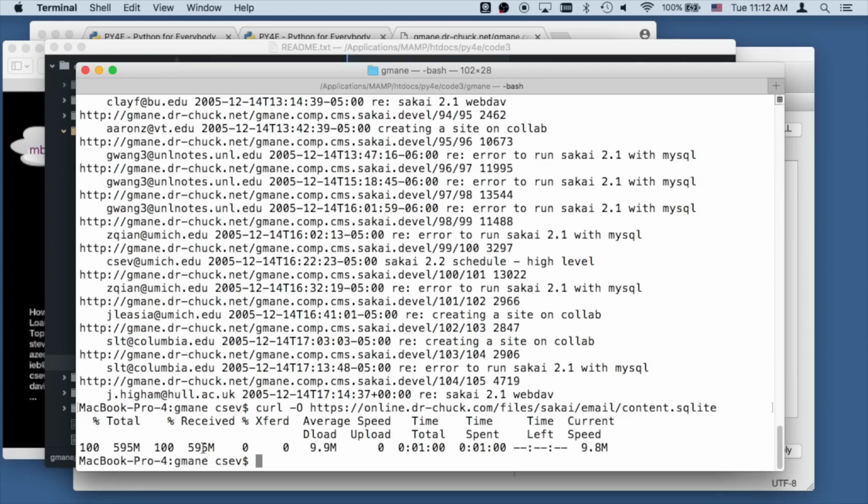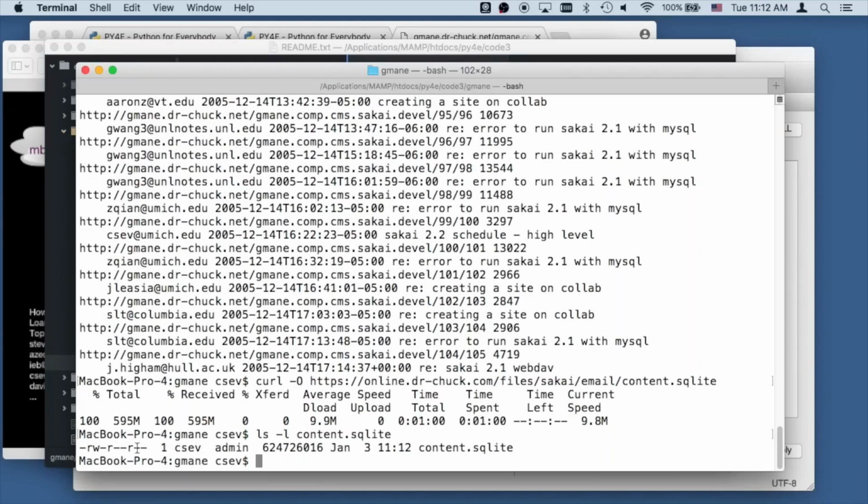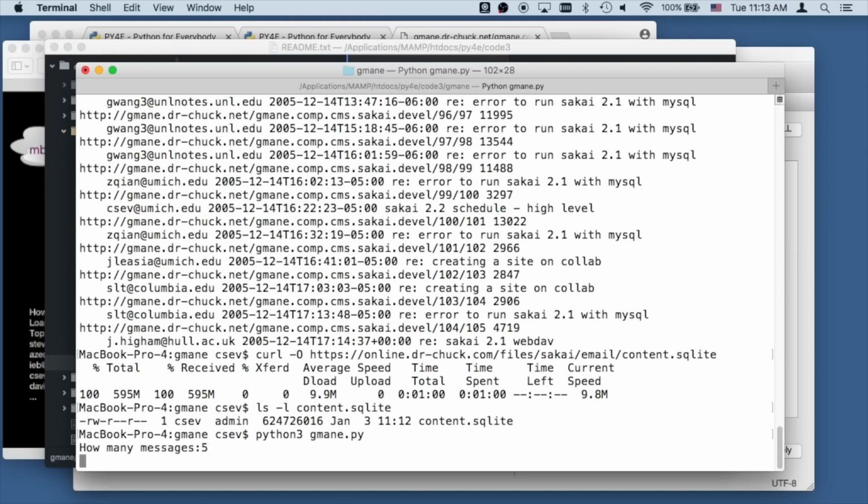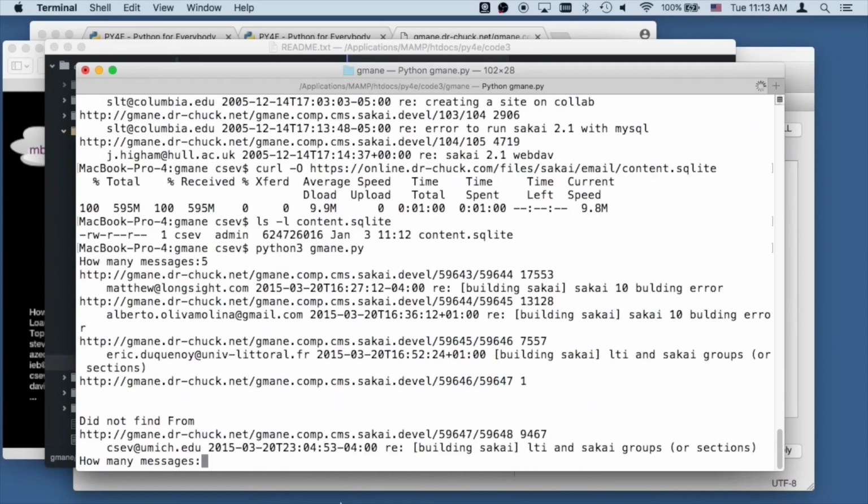But so now if I take a look, you're going to find that content.sqlite is 624 megabytes. Now what happens is I've pre-spidered this, and so now if you run gmain.py and ask for 5 more messages, it will pick up where I left that one off. So it's up to message 59,000. And I think that, oh, you saw an error. See, you saw a bug in that one. I don't know what's wrong with that one.